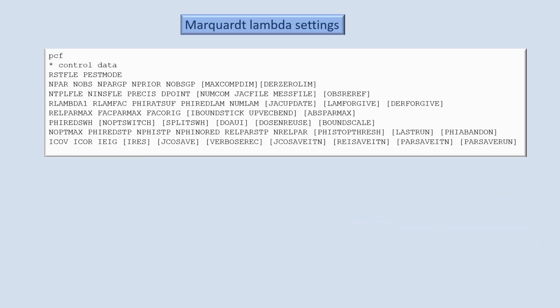Now let's look at Marquardt lambda settings. As is discussed in other videos, during the second part of each iteration of the inversion process, PEST tries a few different values for the Marquardt lambda, calculating a parameter upgrade vector on the basis of each one of these Marquardt lambdas, seeing how well the parameter sets that are calculated that way do in reducing the objective function, and then selecting the parameter set that effects most reduction in the objective function as the parameter set that it takes into the next iteration.